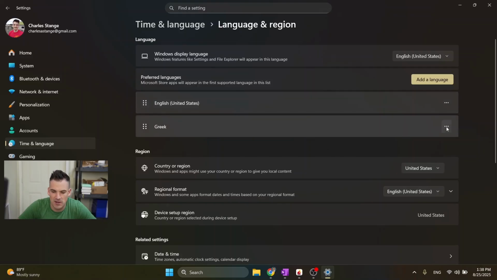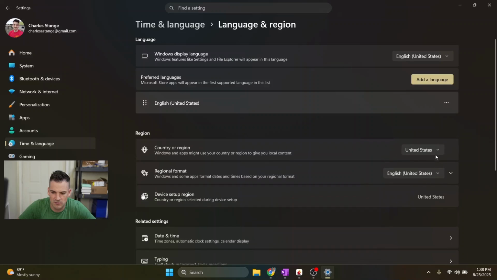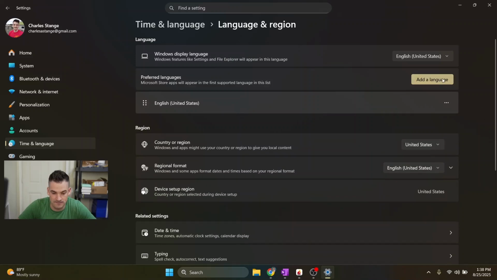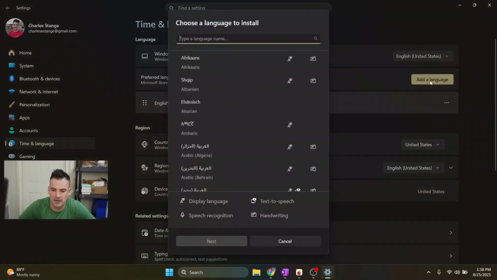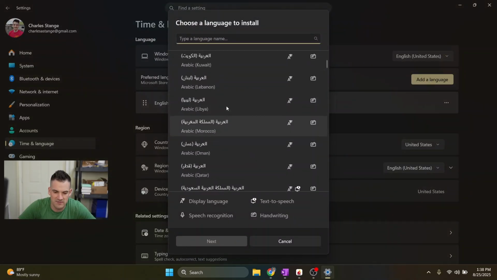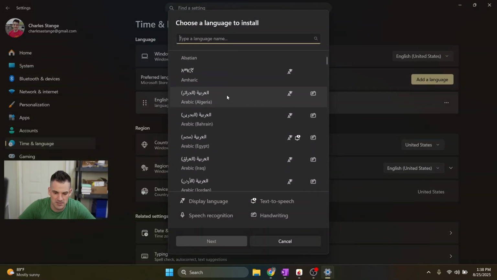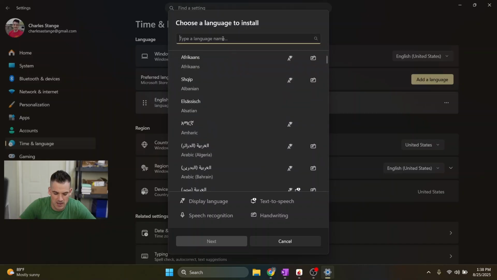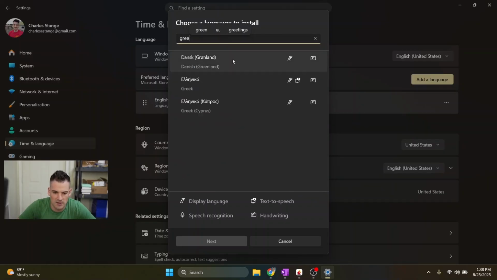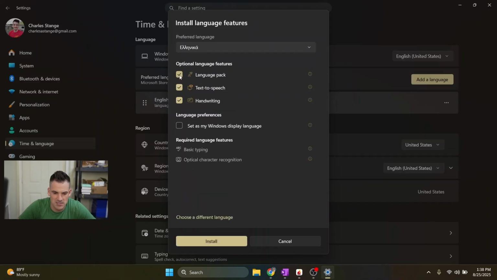All right, now I actually already added Greek, but for your sake, I'm going to remove that. I'm going to remove Greek. And I'm going to go over here, and I'm going to go to add a language, highlighted right here. I'm going to click on that, and it's going to bring up all these different languages. And rather than actually scrolling down to Greek, I'm going to just search for it here at the top. And we're going to find right here it is. I don't want this one. I want this one. So I'm going to click on that, and I'm going to do next. And it's going to say, do you want these things? Optional language features, language pack, text to speech.